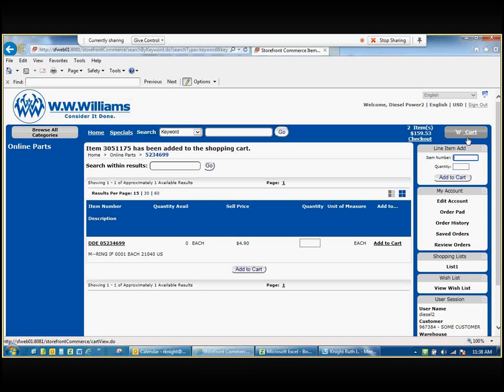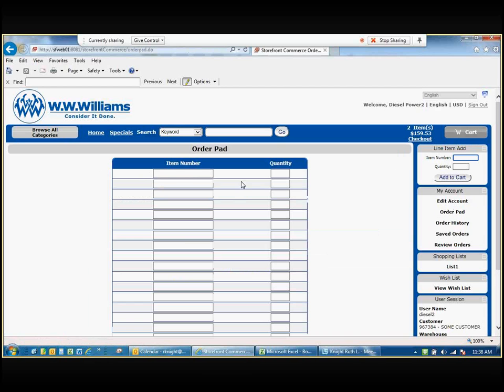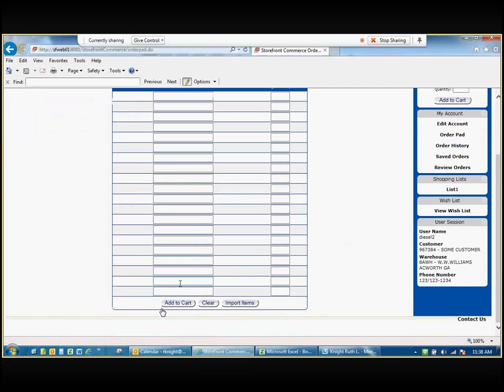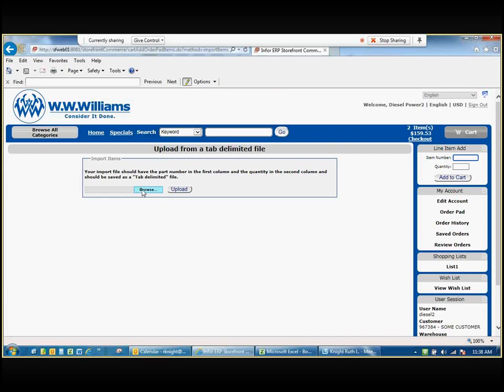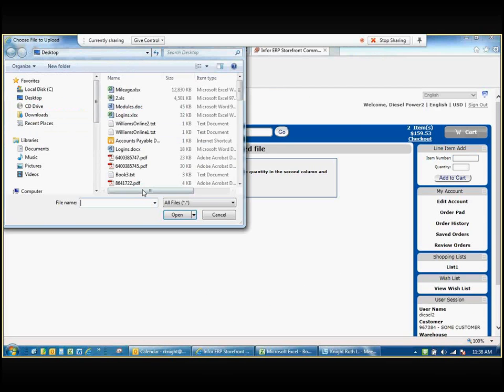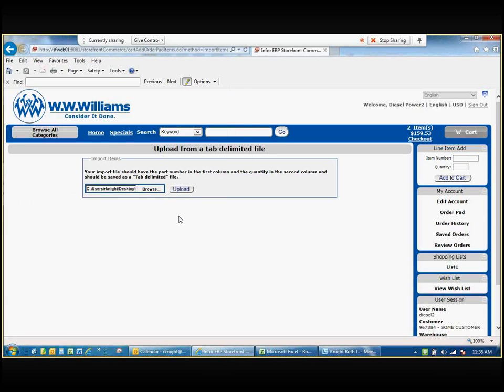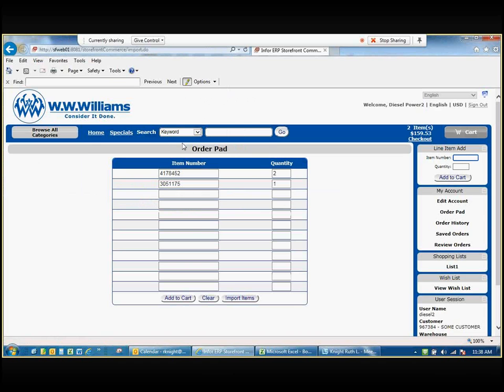Probably my favorite way to add items to the shopping cart is through the order pad. This allows you to enter multiple items at the same time, and then down at the bottom you can click on add to cart. I also definitely like the feature where I can import items from an Excel file. So the typical browse, go out and find your file, and click upload. It's going to list the parts for you and allows you to add to the cart.